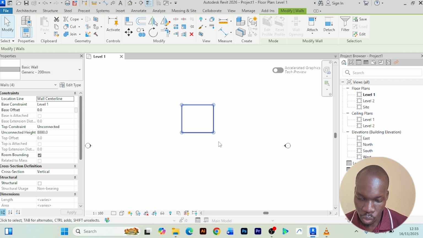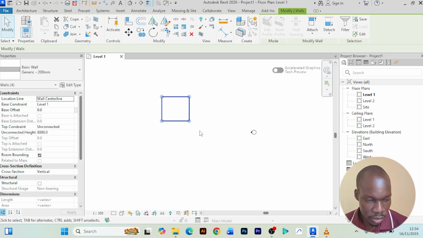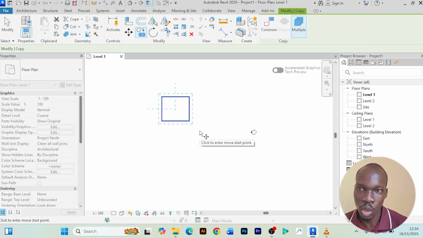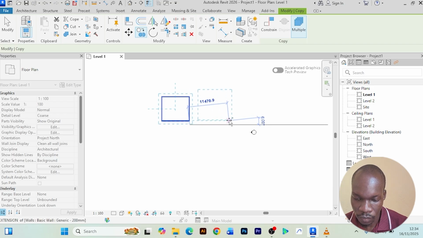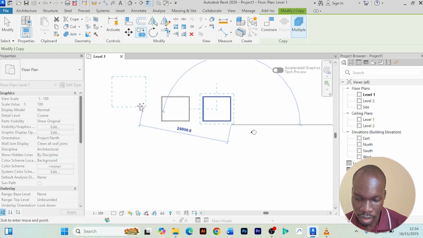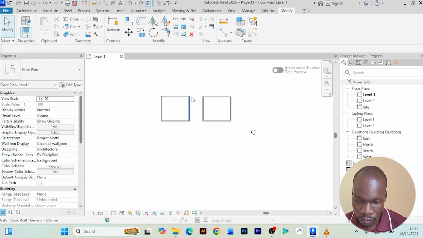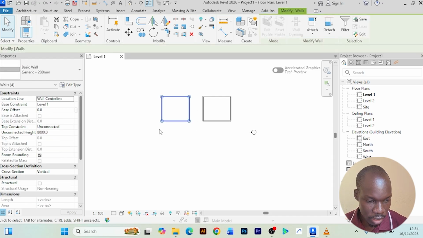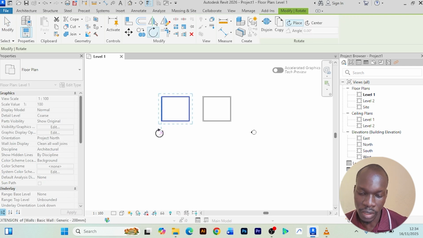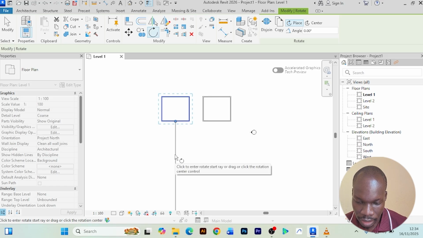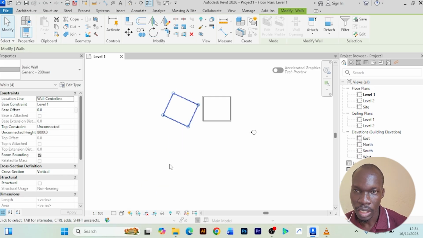So the second is to copy. You first select the element or the components, and then you just type CO, that is to copy. You can click on it, you drag a copy, just like that. It will drag a copy. And then we have rotate. You can select, then you type RO. The shortcut is RO, or the command is RO. Then it will give you that line. You click, then you can start rotating it. Let me just rotate it like that. And this is how you use that rotate command.